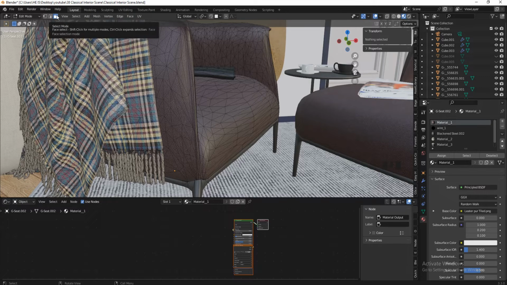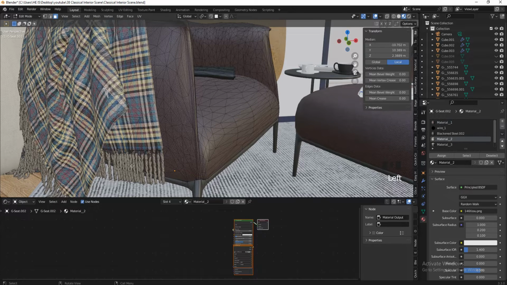Make sure that you're on face selection mode and select the face that you want to view the material setup for. So for example, if I select this one, as you can see, this one is being selected, and this is the material setup. If I select this one, now we have a different selection, and this is the material setup. So first, let us adjust this one.